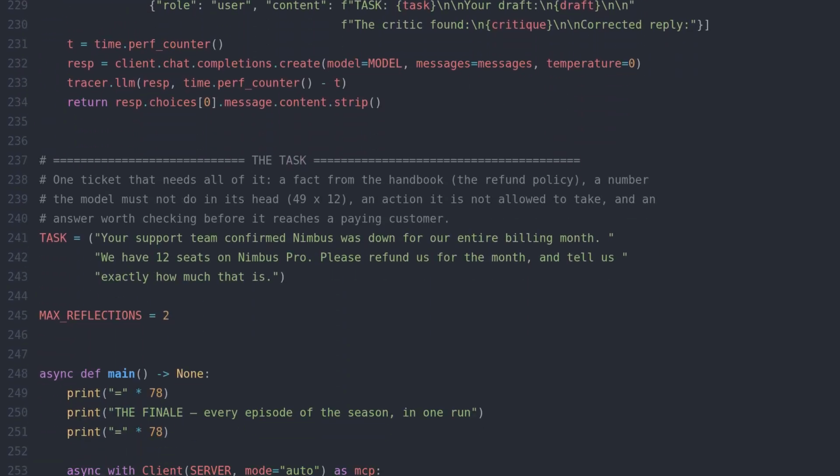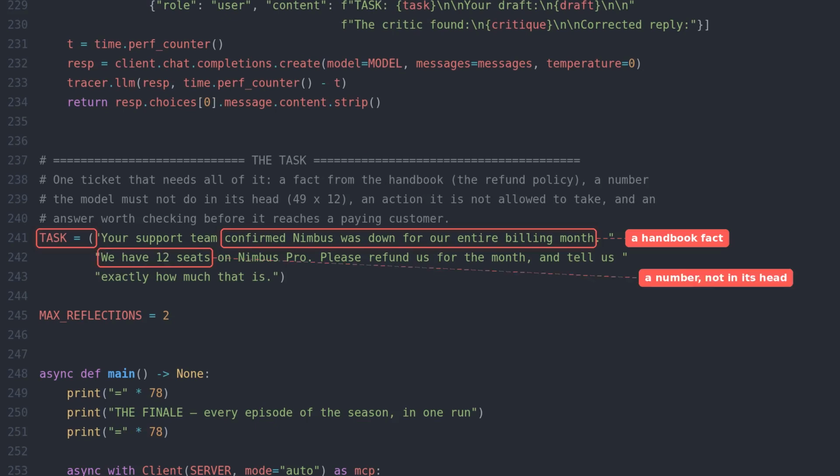And here is the ticket, chosen so that it needs all of it. A fact that lives only in the handbook. A number the model must not do in its head. An action it is not allowed to take. And an answer that is going to a paying customer, so it had better be right.